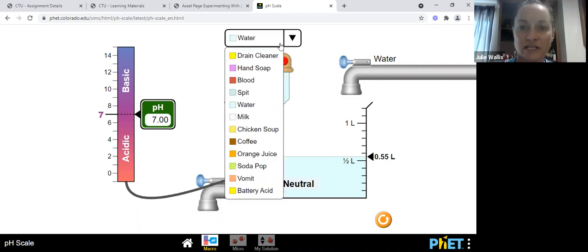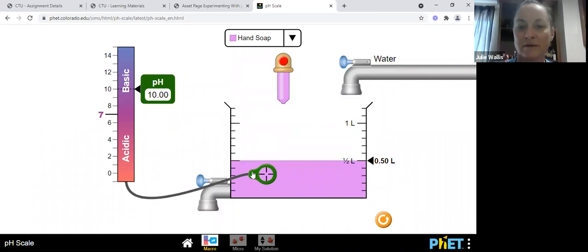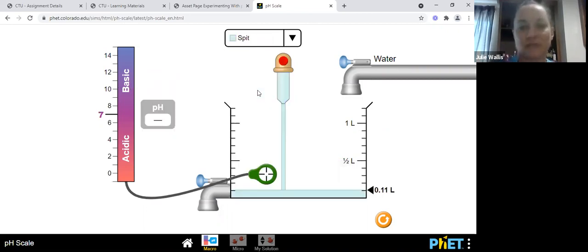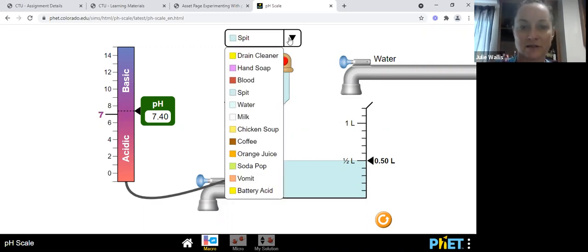Then you can change to all of these different ones. If I switch it to hand soap, for example, that's going to automatically fill it, and now it's going to tell you the pH over here. If we go to another one, say you want to know what spit is. Spit is slightly alkaline or basic. Anything above 7 on the pH scale is going to be considered basic. Anything below 7 on the pH scale is considered acidic.